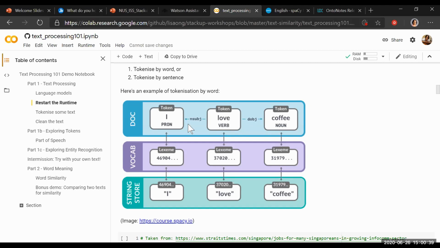But the key point is that tokenization by word is you take the text and chop it up by word. And then internally, this is what spaCy does to map this word "I" to some vocabulary.